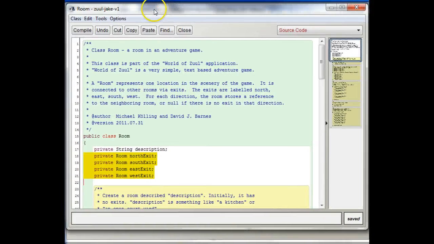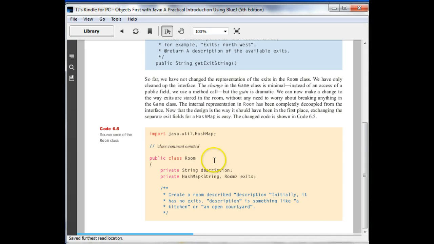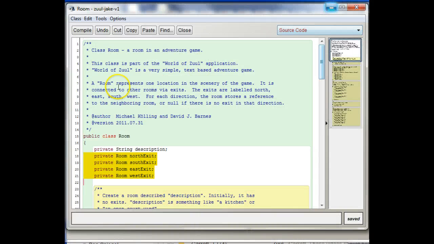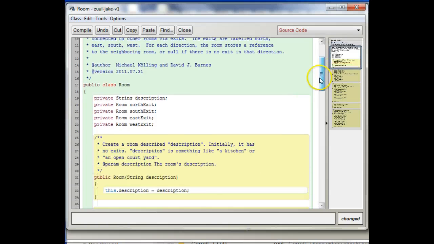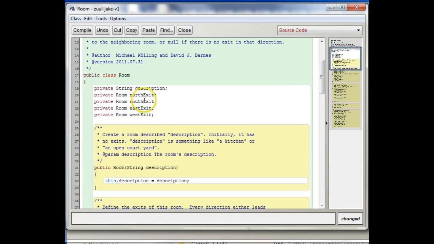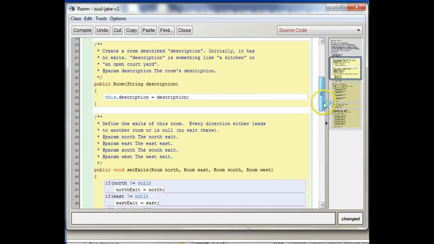Where did I put it? Right here. Okay. So we're going to have this hash map collection instead of those 4 fields. The first thing we need to do is import the hash map class. So we're going to say import java.util.HashMap. Okay, and then instead of storing these in these 4 fields, we're going to store them in a hash map.